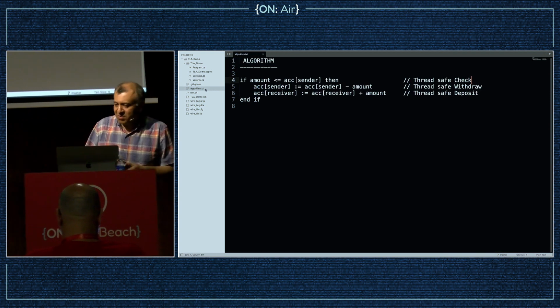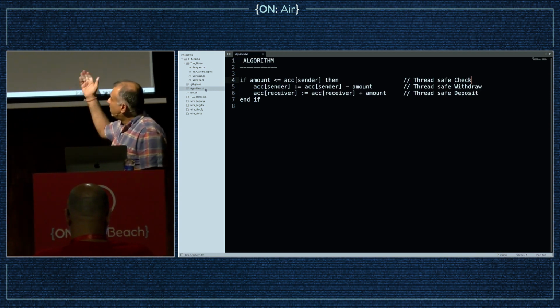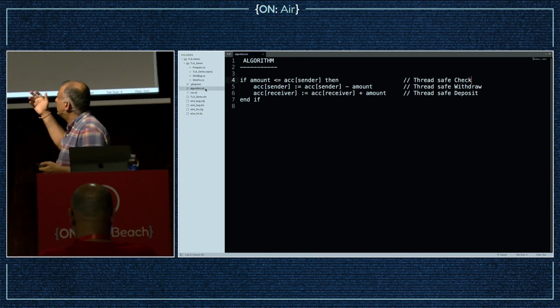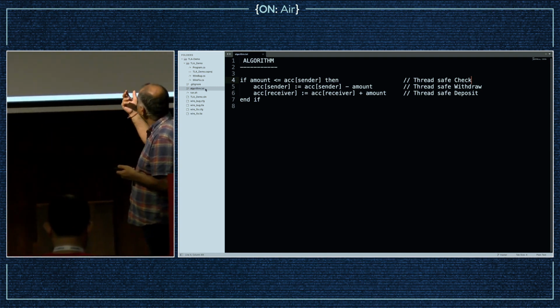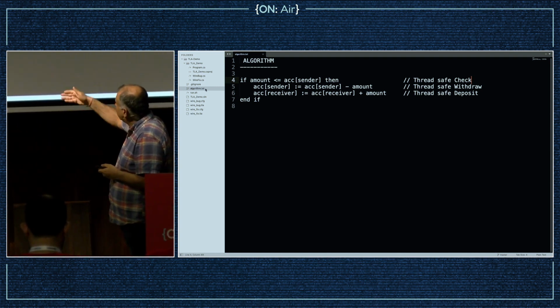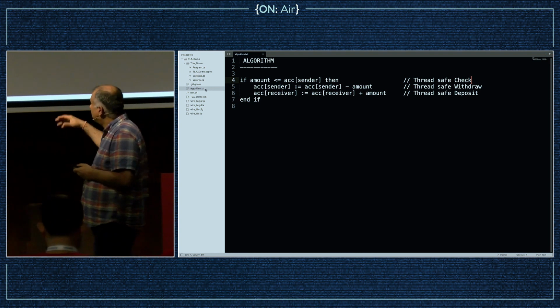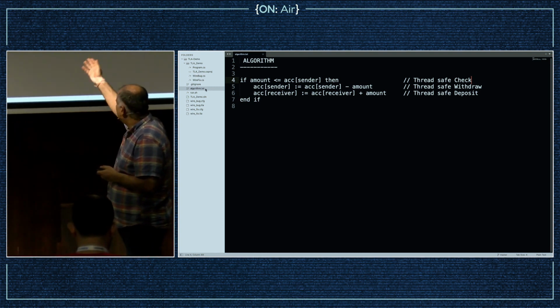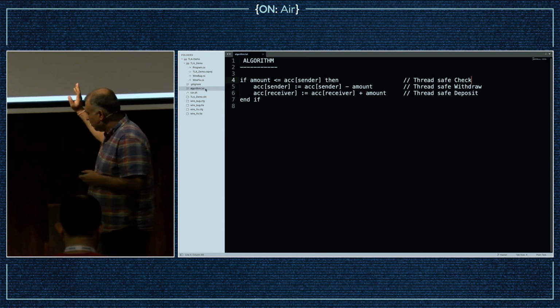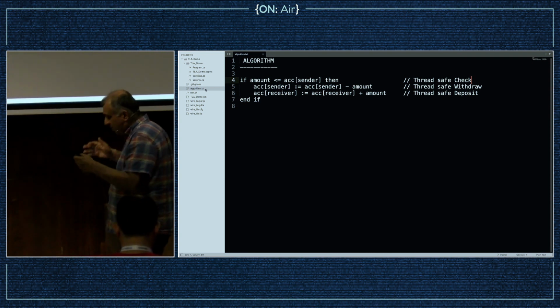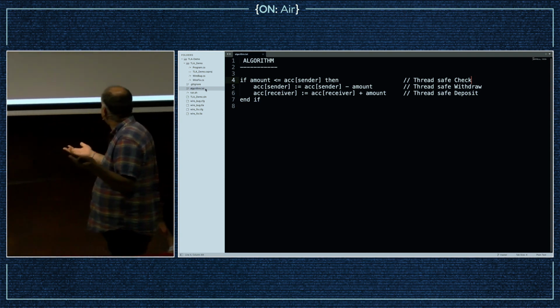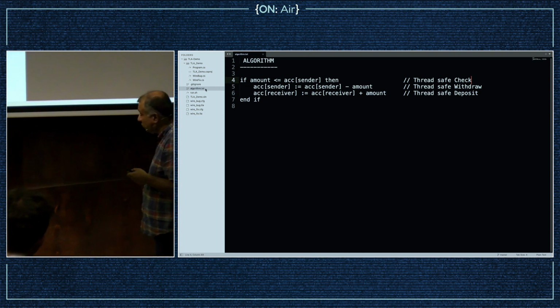Something like this, simple: if the sender has more money than the amount I'm transferring, then just deduct that much money from the sender and add that much money to the receiver. Otherwise, just throw an error or exception or whatever you want to do. And because this is a multi-threaded system, these operations should be thread safe.